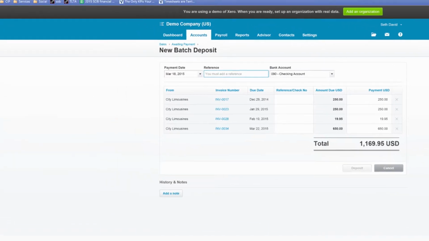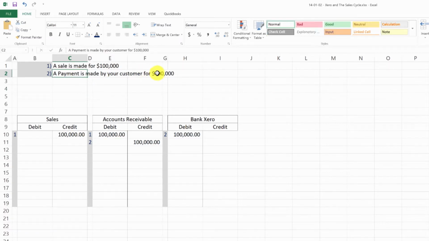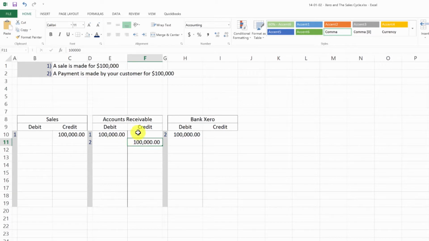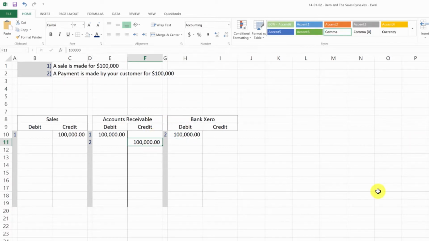Now, going back to our T accounts, what happens? I get the payment from my customer for the $100,000. What happens is then I close out my accounts receivable. So I credit accounts receivable and I debit my bank. These are both asset accounts, which means that a debit increases an asset account, a credit decreases an asset account. So that's how it balances perfectly.